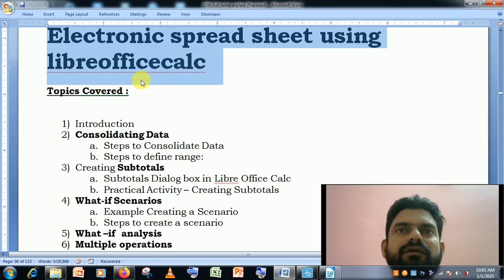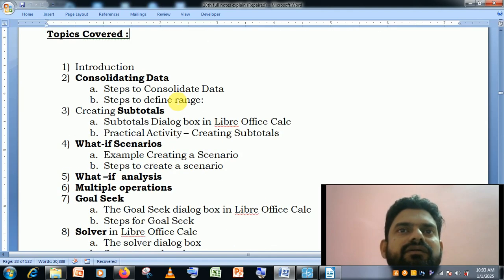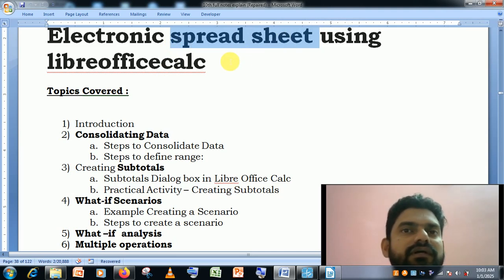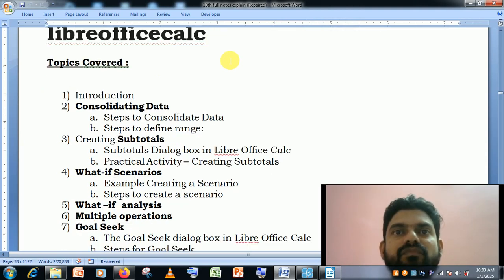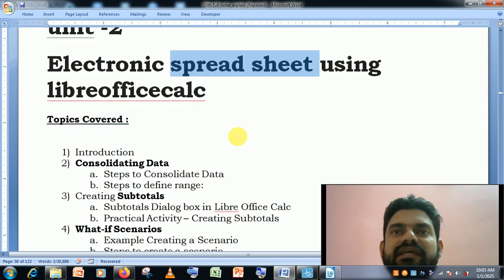So, electronic spreadsheet using LibreOffice Calc. Let us revise today the next topic. It is the next software from the LibreOffice package, that is Calc. So here we are going to learn about spreadsheet. Spreadsheet is nothing but, in Windows you have learned Microsoft Excel, which is a spreadsheet. Okay, so the same application you can learn here, that is LibreOffice Calc.